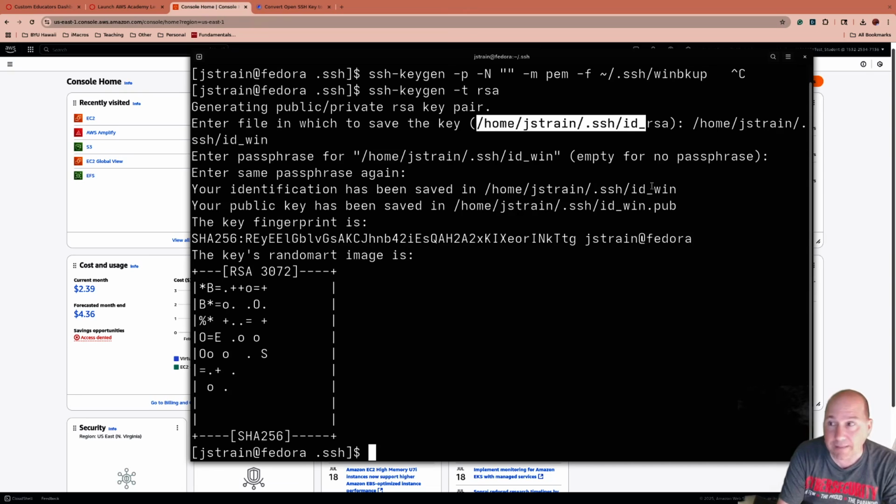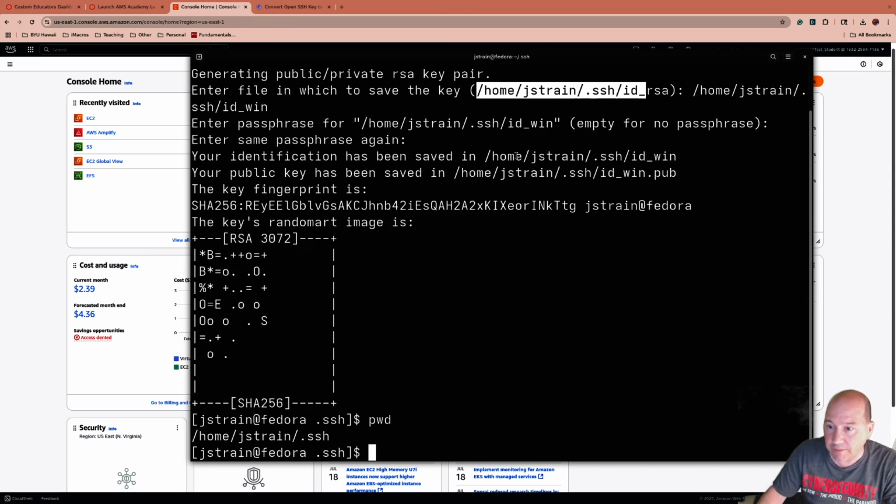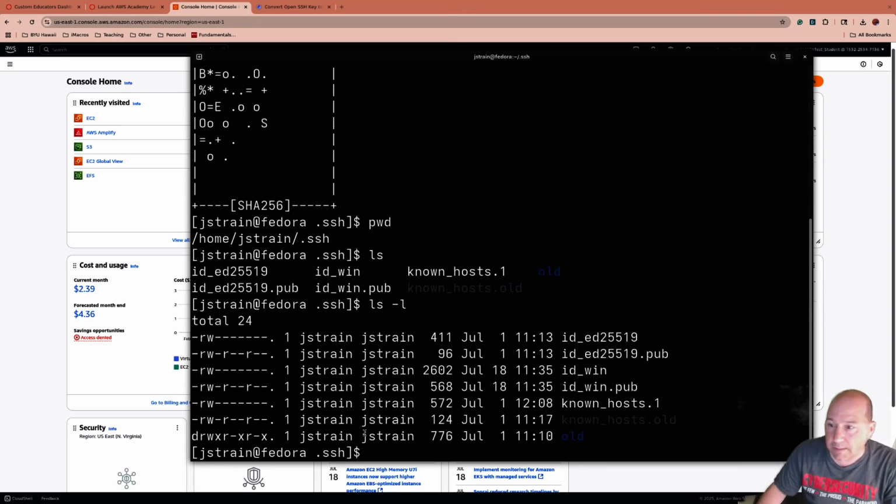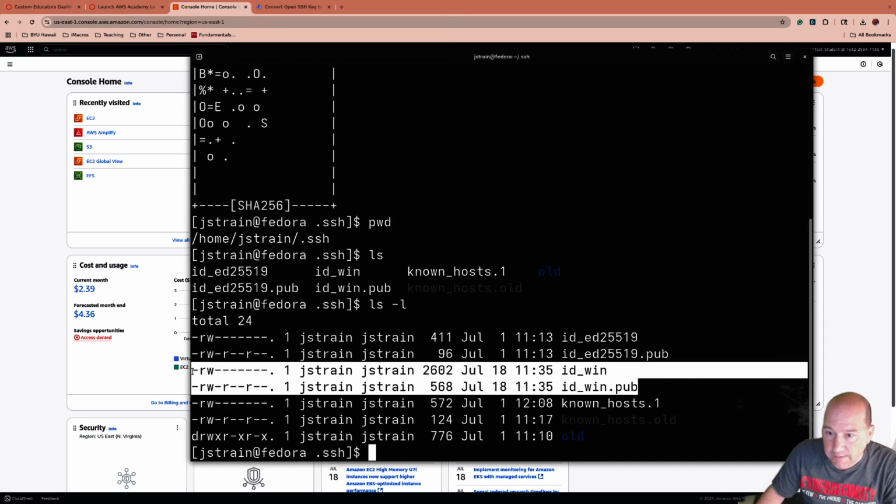Now, I'm in that folder, if you look, pwd, print working directory, home jstrain .ssh. So I can do an ls here, and I can see here are the keys I just made. The private key that you should give to no one, and the public key. Now, if I do ls -l, it'll show those two keys. And this top one is the private, only has read-write for user, which is also the same with the public. But the public one has read for group and read for other. So this one, the top one, without the .pub, you should never give to anybody.